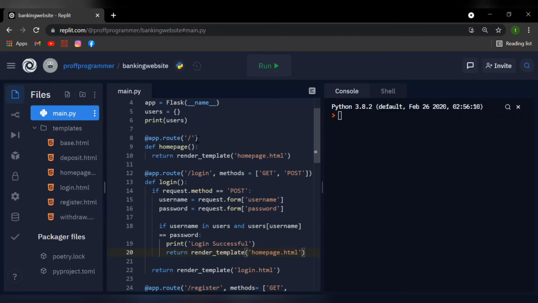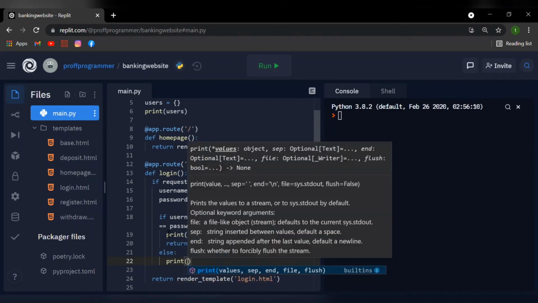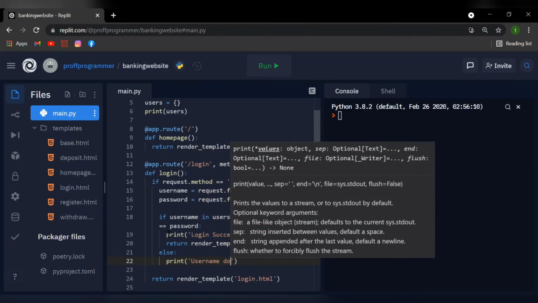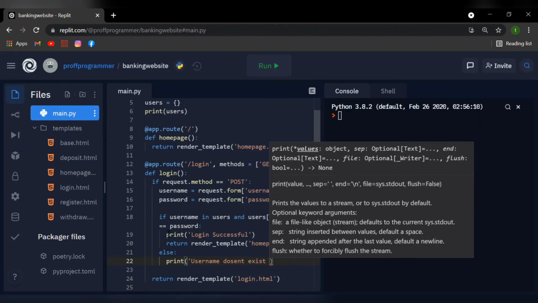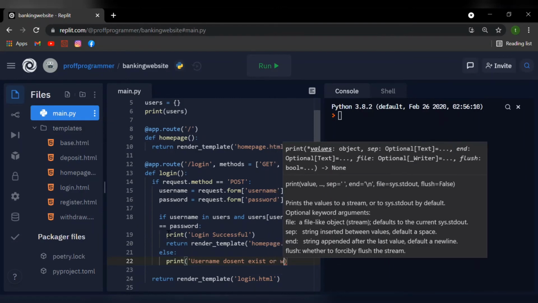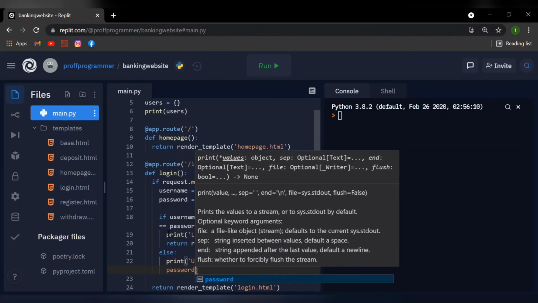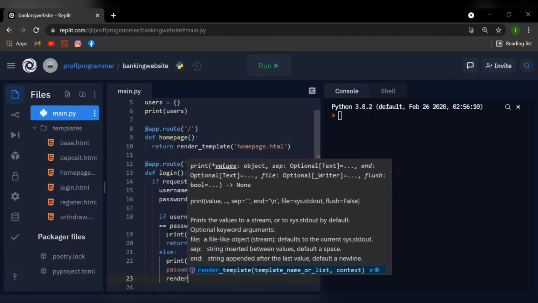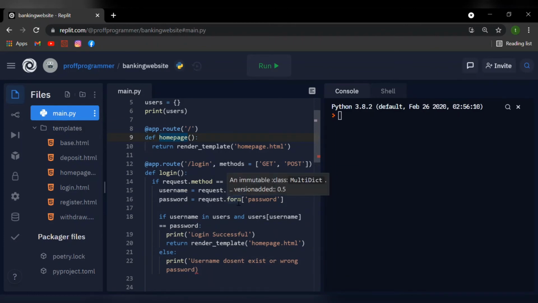So now if the username does not exist within the users dictionary right over here, we then say else, and we print username doesn't exist or wrong password. So we just got to notify the user. After we've done that, we then need to render another template, because if the user types in the wrong username, I don't want to transfer them to the home page. I want to give them another try.